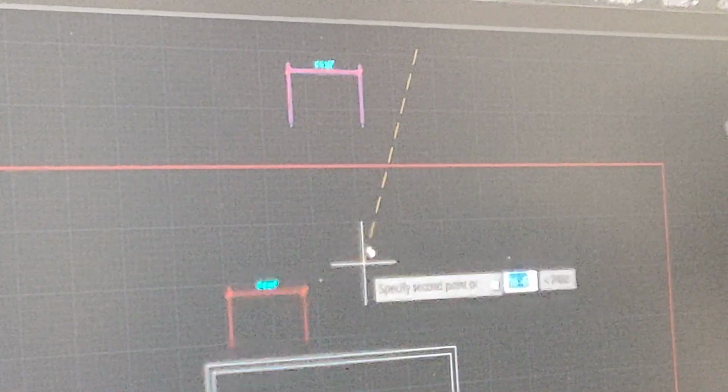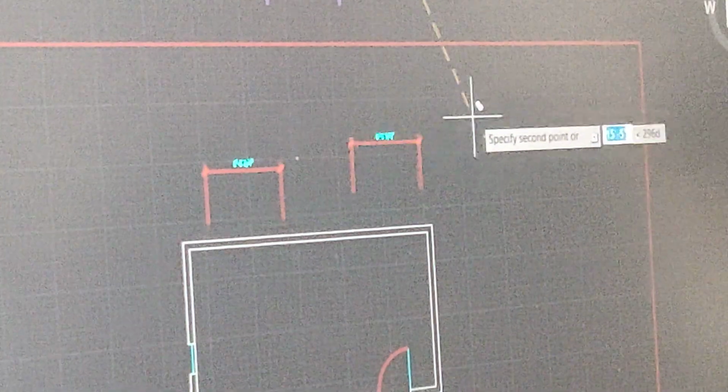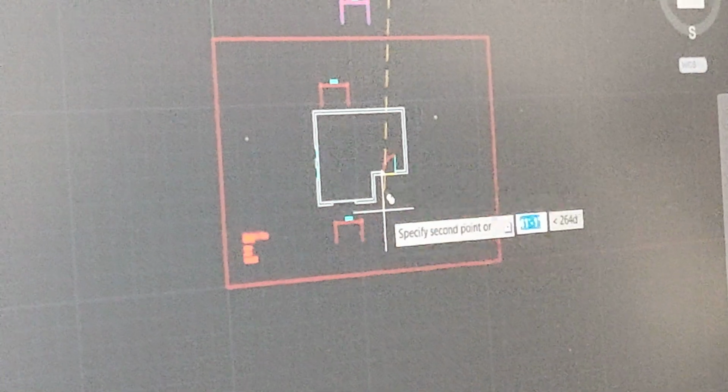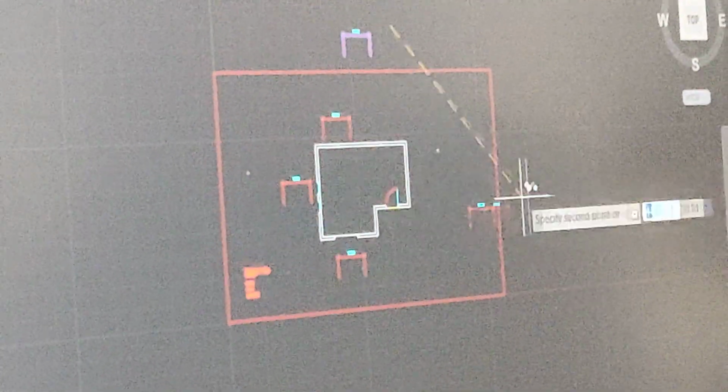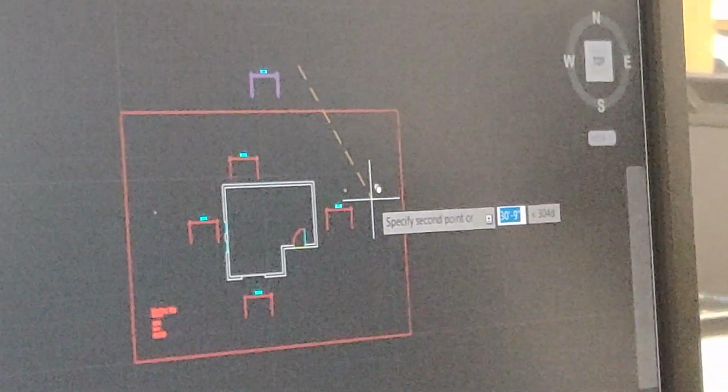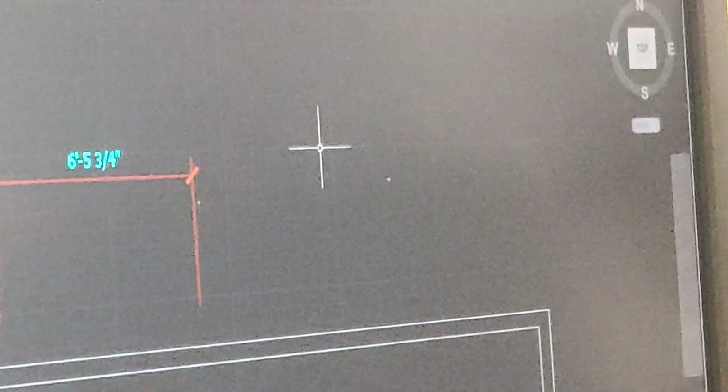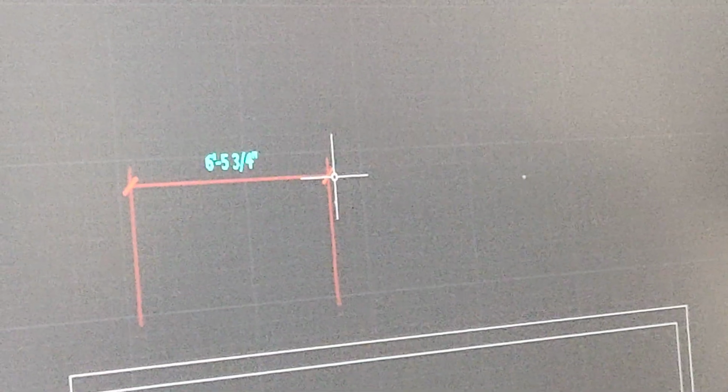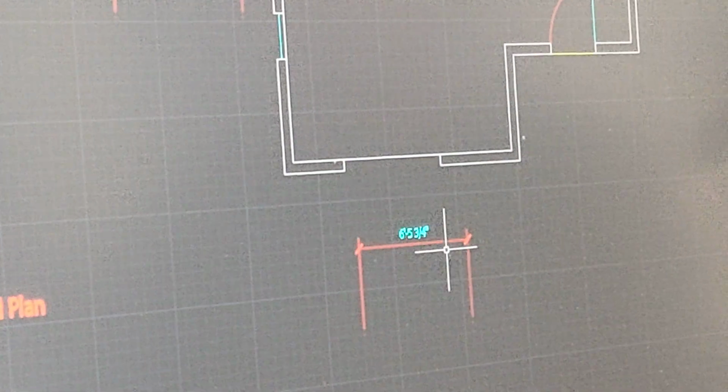Just anywhere around here, okay? And you can do a couple of them if you want to. Let's do one down here too. Let's put one over on this side and one over on this side. So I have one on each side, okay? Well, this dimension is kind of set up the way I want it to be. Well, this one down here, it's not, is it?